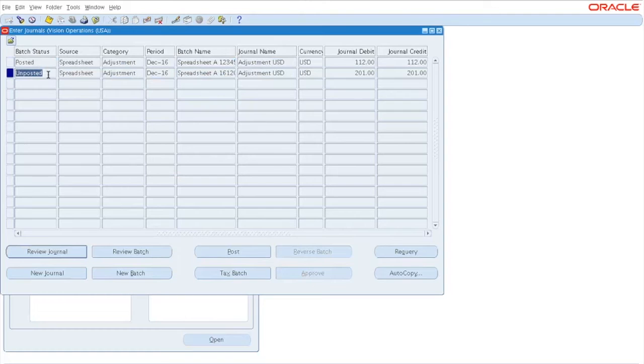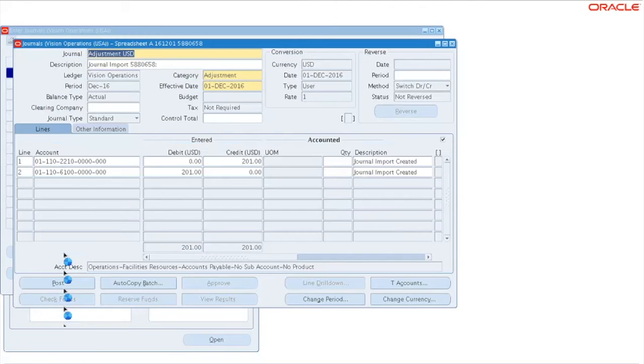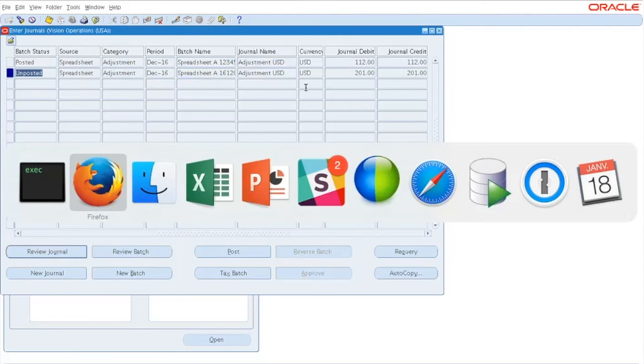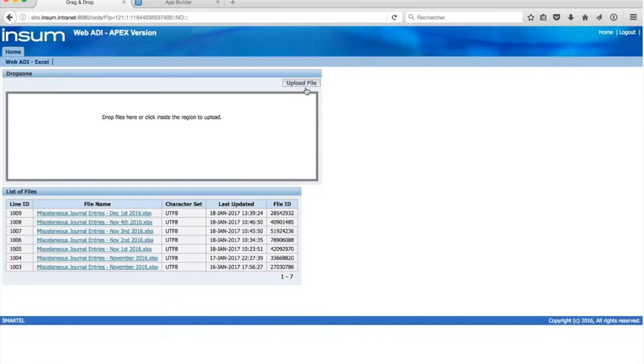My transaction is unposted. So depending on your organization configuration, you can decide to automatically post a transaction or wait for someone to come and post it manually. So that's all up to you. But in a way, if I review this journal, I have my transaction right there. So here's my transaction for $201, and these are my Vision operation, my adjustments, and so on and so forth. So everything that I've done in order as a user to achieve this is come over here and drop my file.